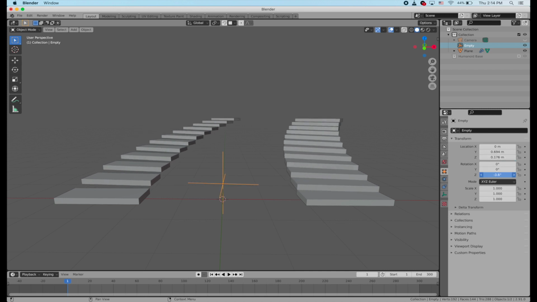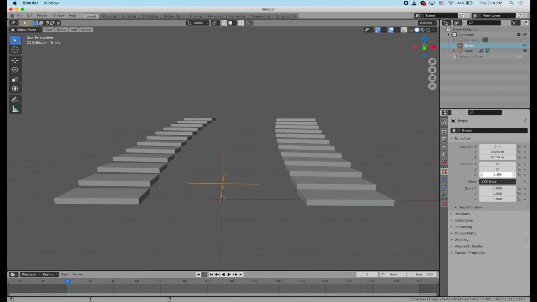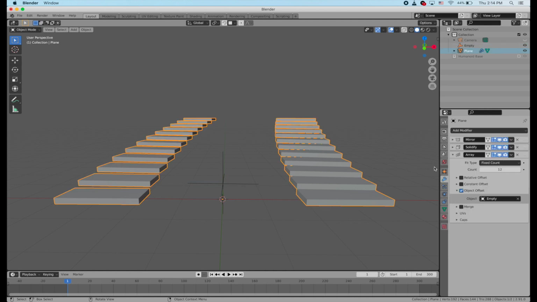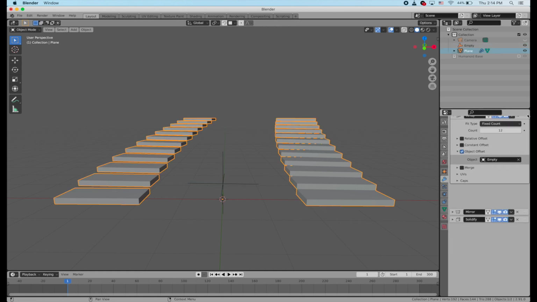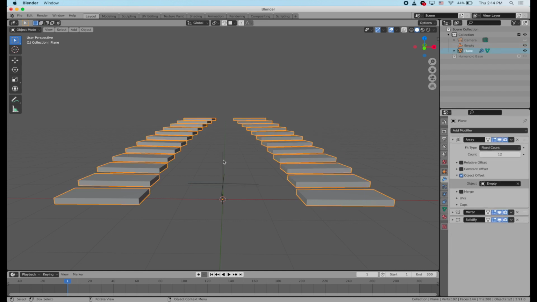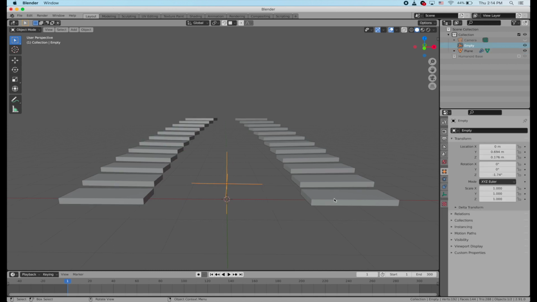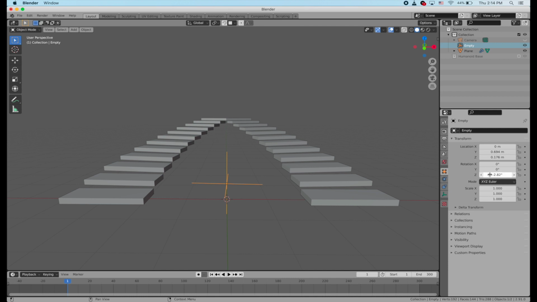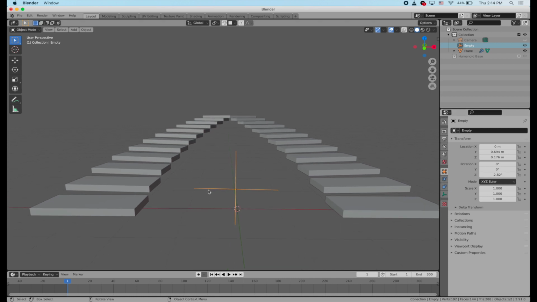Now if you've run into this problem, here's why. Go back into your modifiers and move the array all the way to the top. That's going to solve that. Now, when we move our stairs together, there's a feature in the mirror modifier which is called clipping. So you're going to want to make sure that clipping is turned on.